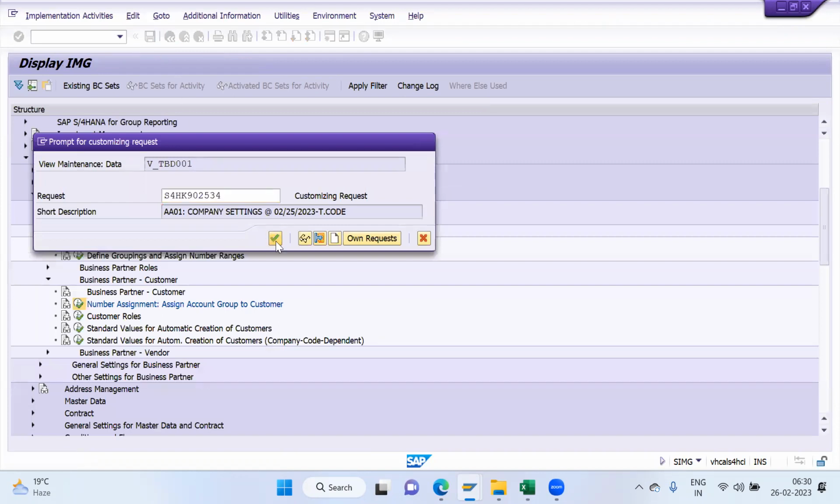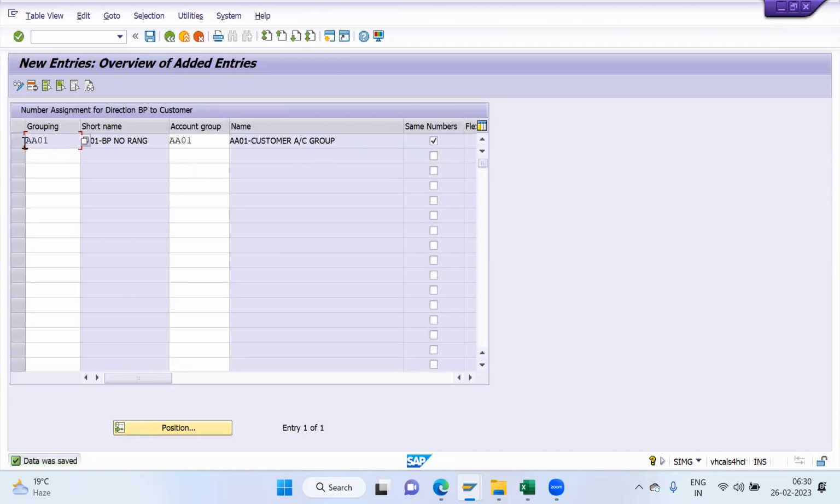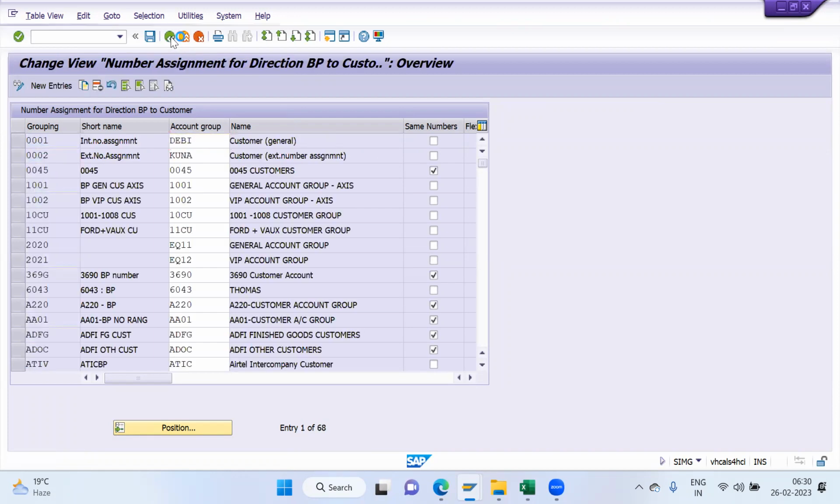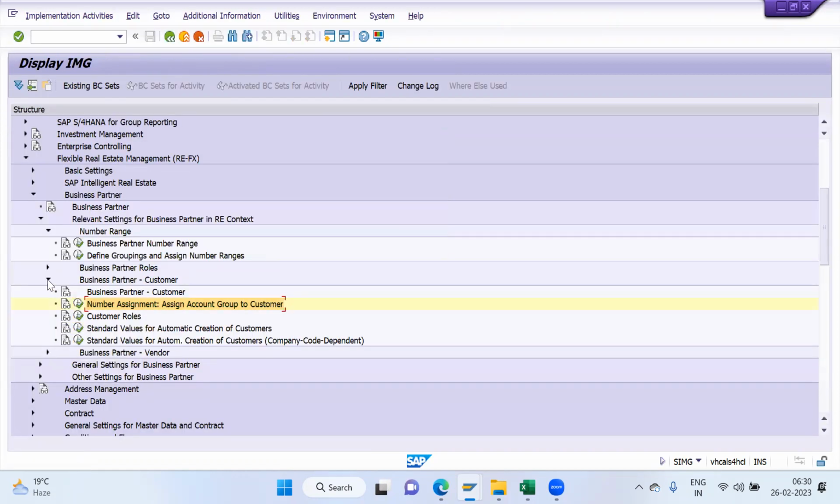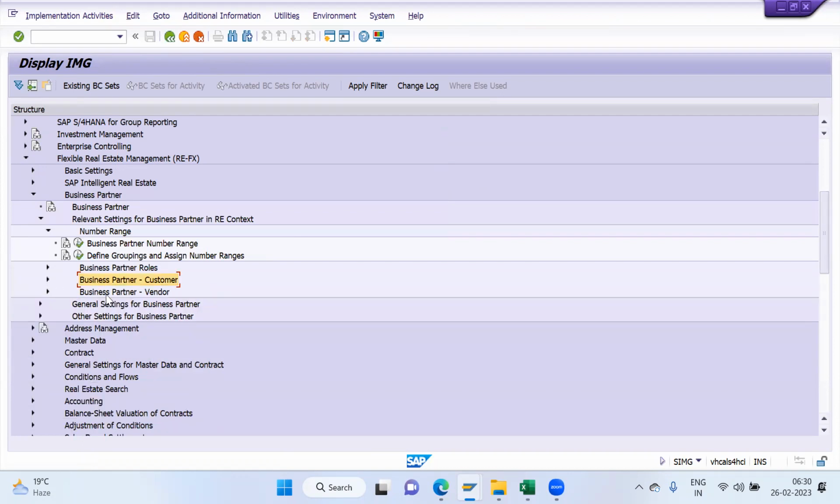Save. Similarly for vendor also, business partner grouping as well as the vendor account group. The next step. Close this one. Next, under the business partner vendor.